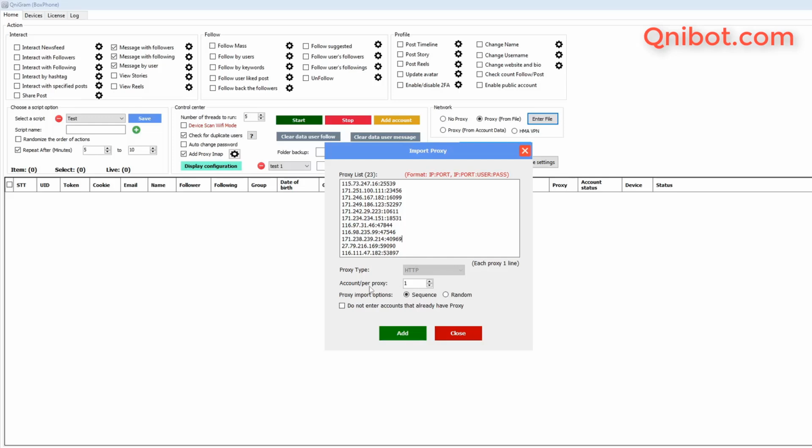Next, you enter the number of Instagram accounts that you want to use with one proxy in the account per proxy session here. For example, if I enter 2, our bot will log in 2 Instagram accounts with one imported proxy here. Then, at proxy imported option session, you choose one of 2 choices. If you want the bot to run the proxies in order, you select sequence. If you want the bot to use the imported proxies randomly, you select random.